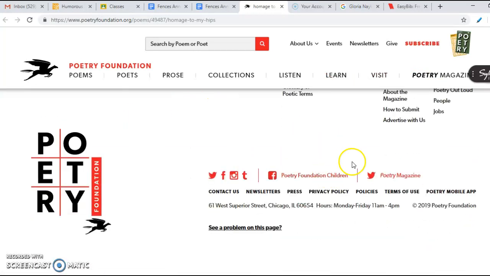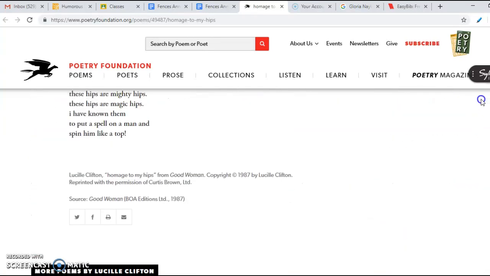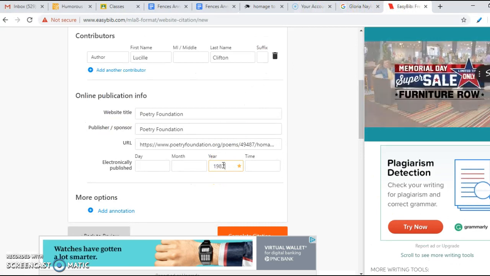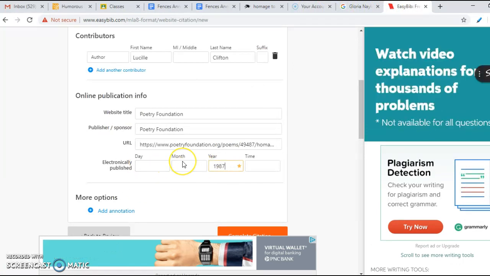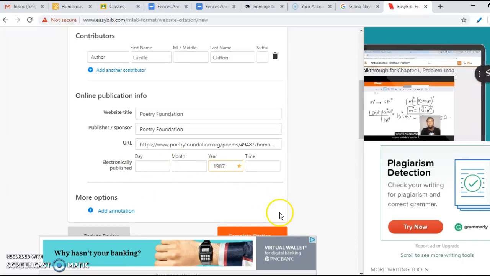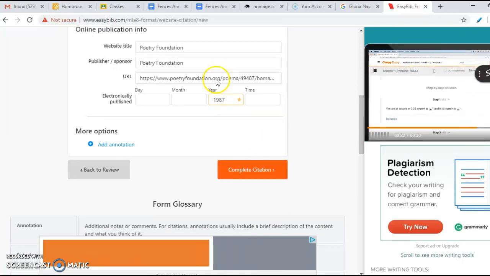If I didn't have access to that one date, there's a date right here, but that's the date for the website. It's not the date for the poem. Worst case scenario was I would have had to Google and say, when was this published? But the nice thing, it's already published as 1987. So I'm going to go back and put 1987. I don't have access to the date or month, and because I don't have that, don't force it, just leave it blank. And then I'm going to ask it to complete the citation.